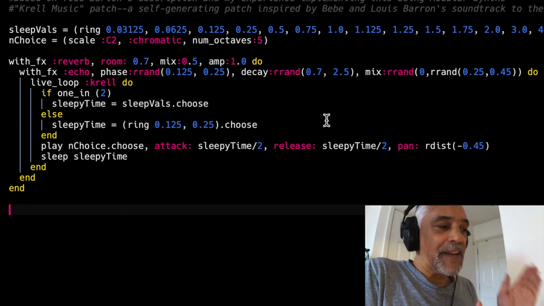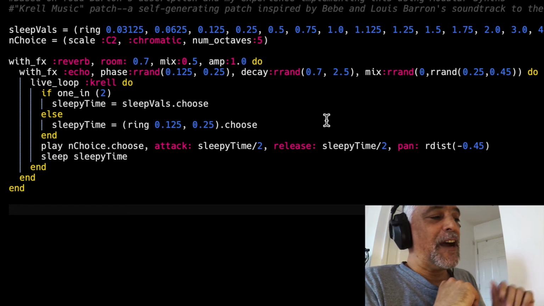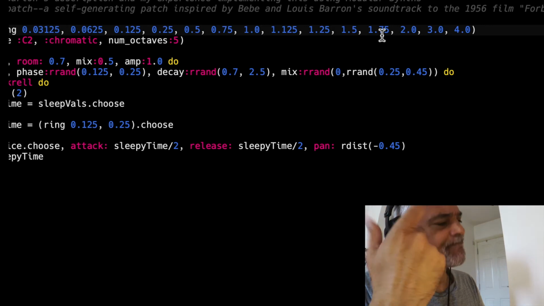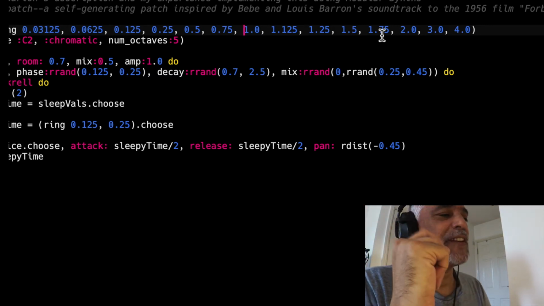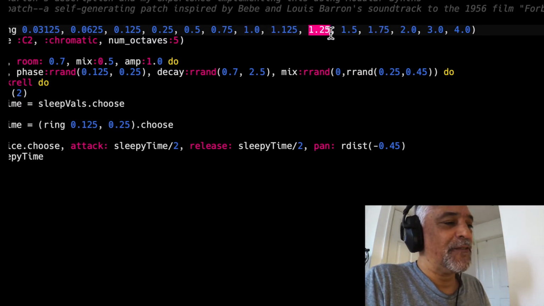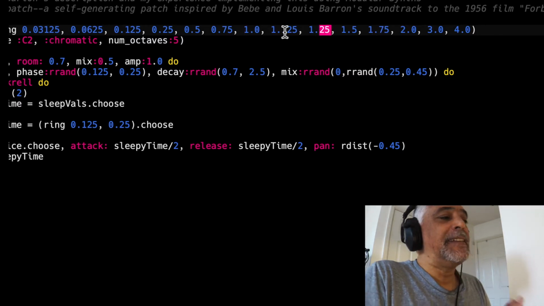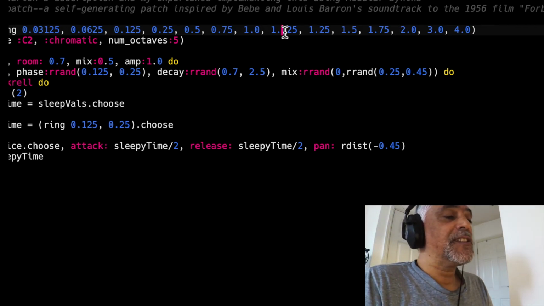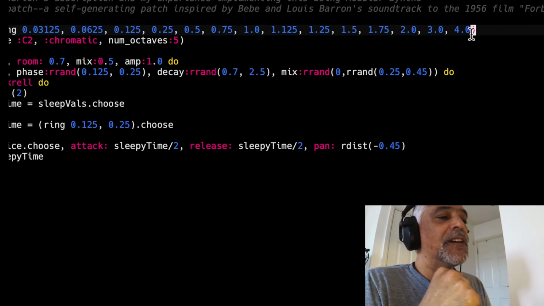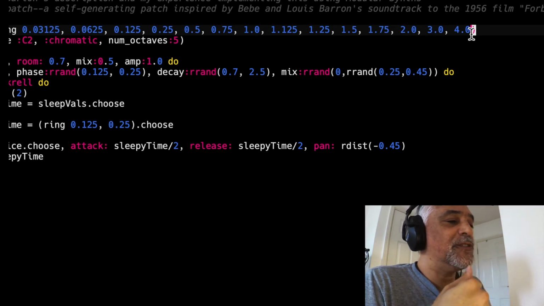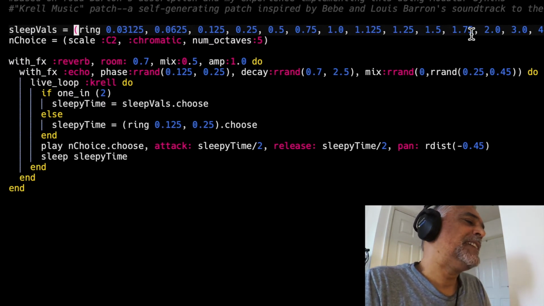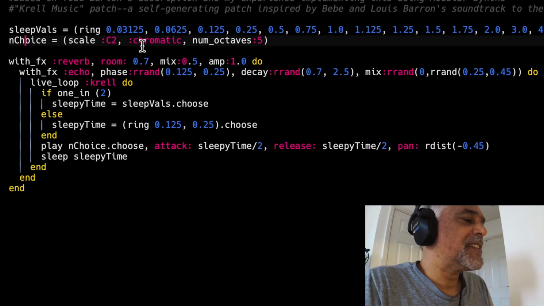And then the ones to the left of 0.25 are dividing by 2. We have values that essentially go, first of all, we have the intermediate value of 0.125, which is half the value of 0.25 here. And then it just goes off to the right. So you can extend this by having ever longer values. You can have 8.0, 12.0, 56.0, and so on, or any variations thereof. The second one, for N choice, is that basically I use a scale here.